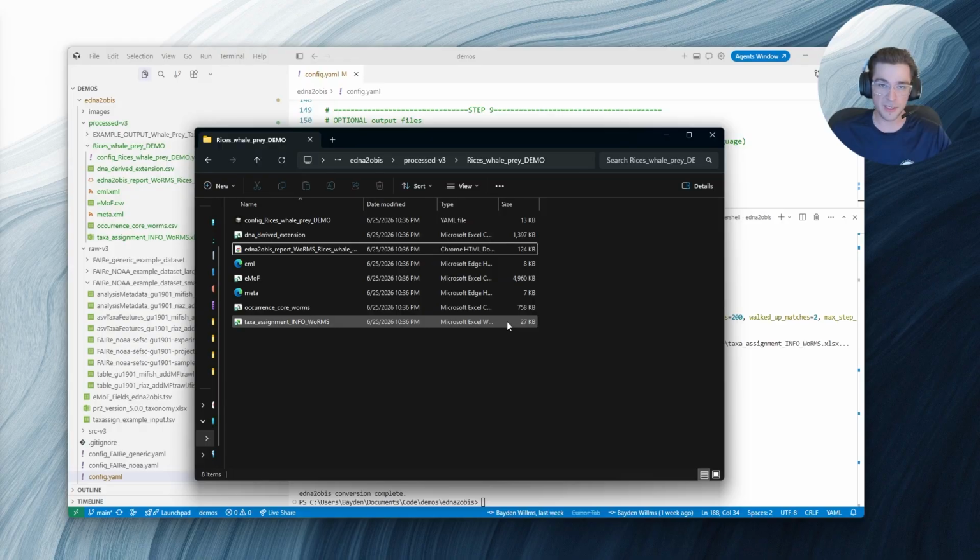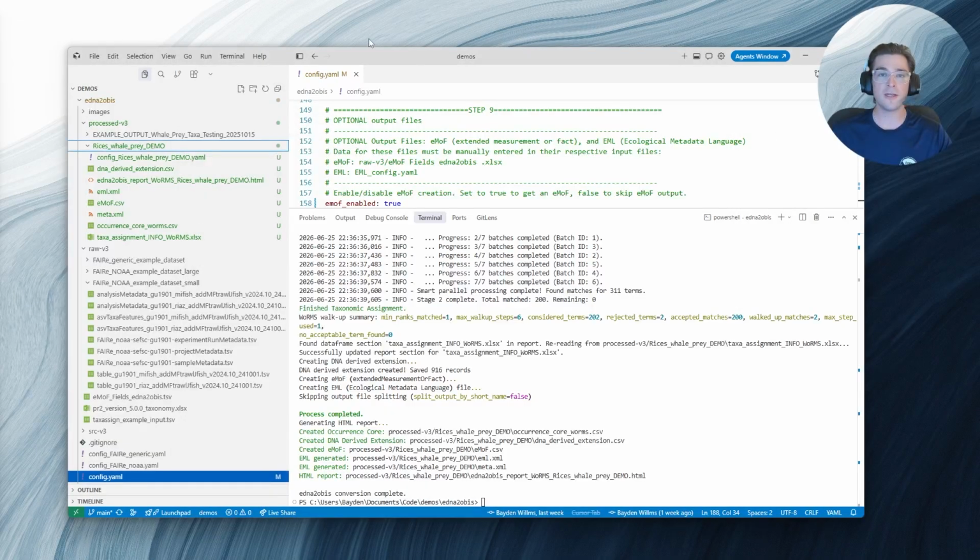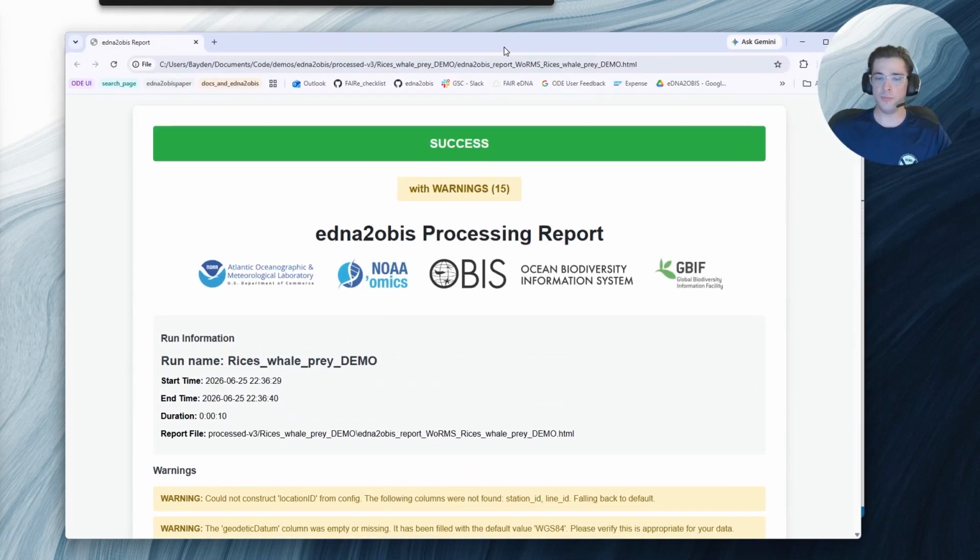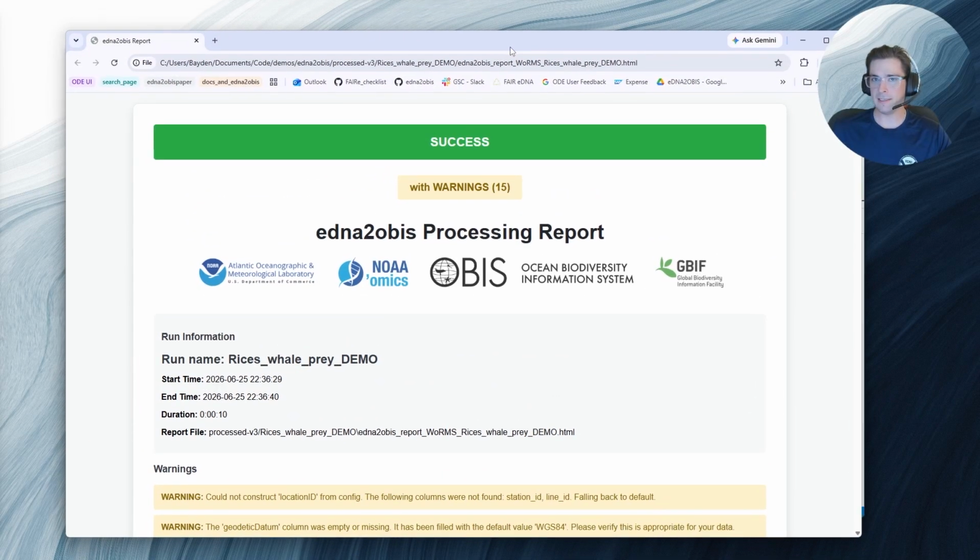These are not to be submitted to OBIS and GBIF. These are purely for your reference as a user. So first, we'll take a look at the HTML report, which opens in your browser automatically after a successful run or after a run that errors out.